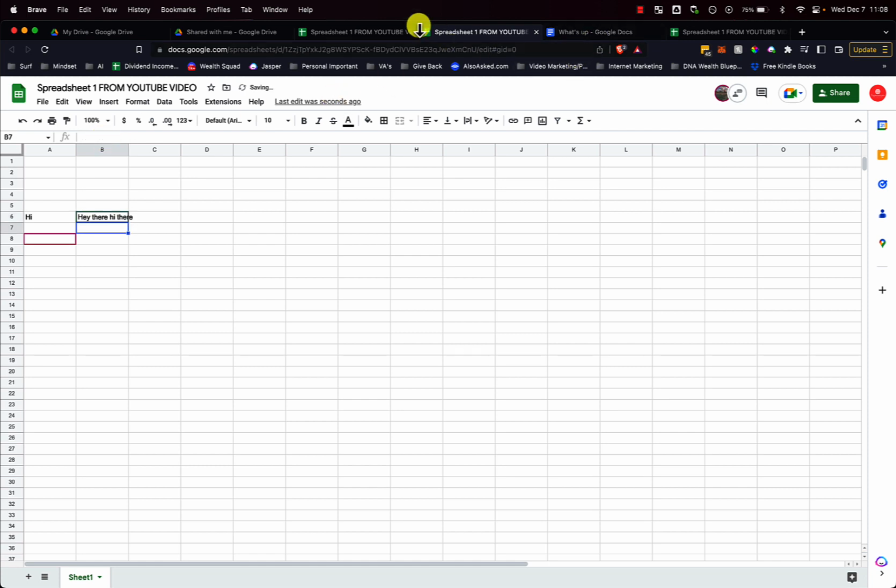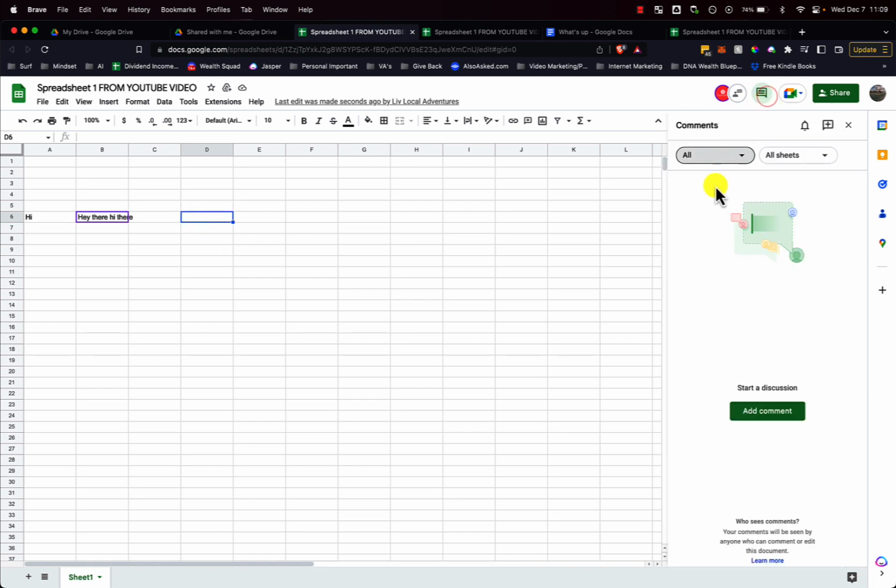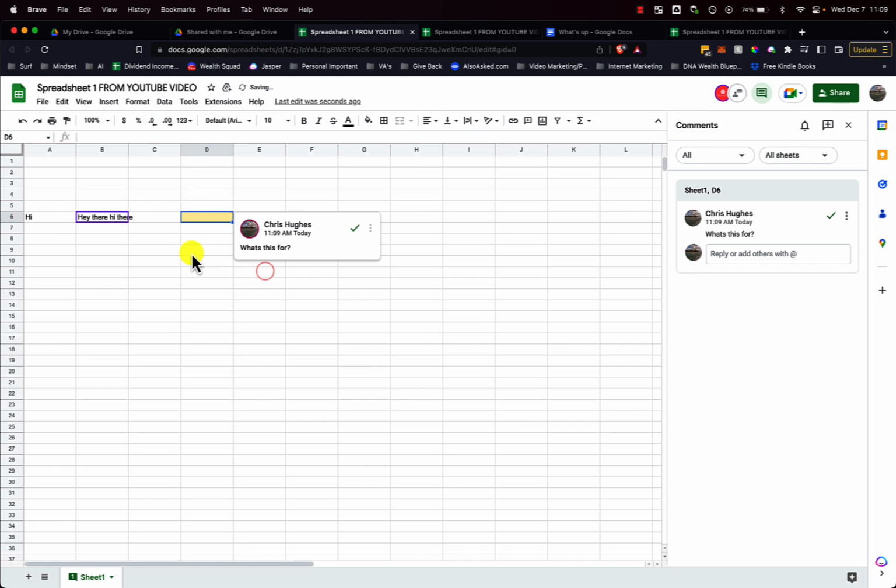And what'll happen is this will update on the other one. So you'll see B6 is where the one I just wrote is, and I'm highlighting that. I'll move the cursor over to D6. What'll happen is it'll update and then it'll show you where my cursor currently is. There's also a cool tool up here where you can comment back and forth. So you can add a comment like, what's this for? You can add a little comment.